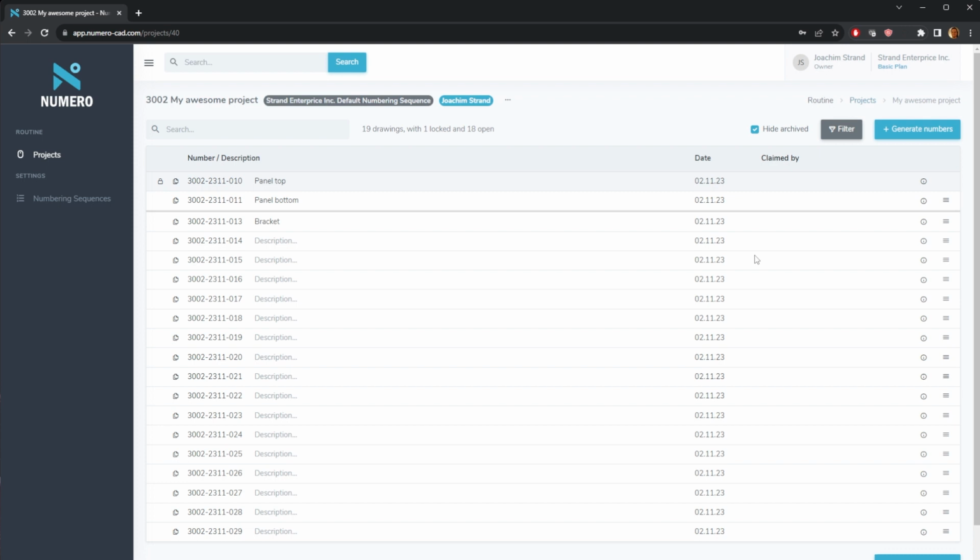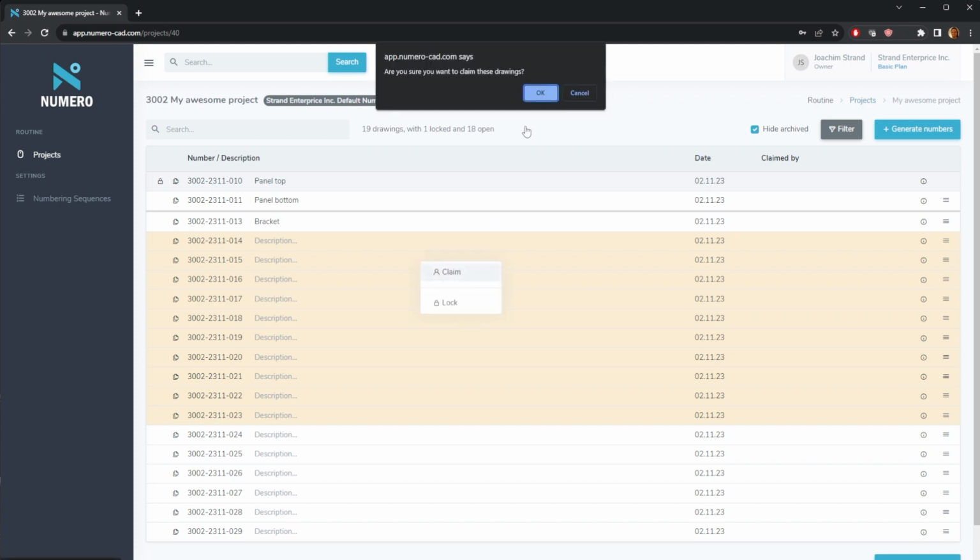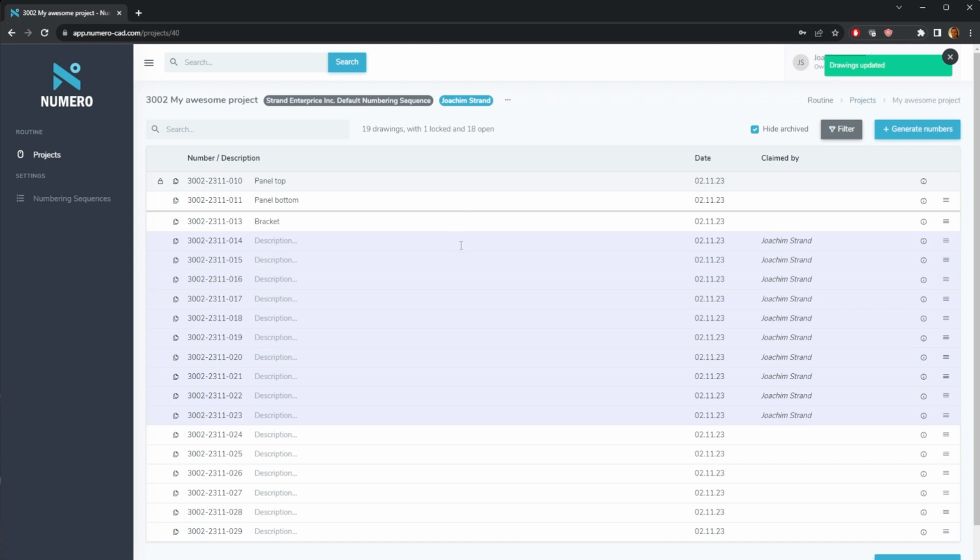So let's say we start this project and we generate, let's say, 100 numbers, and you're going to work on a part and you want to reserve, let's say, the first 20 numbers to be your numbers. You don't want other people on your team to take them. So what you can do is select multiple rows, and you can right click and claim them, like so. Okay, now these are claimed by me, the logged in user. Those are my rows now.